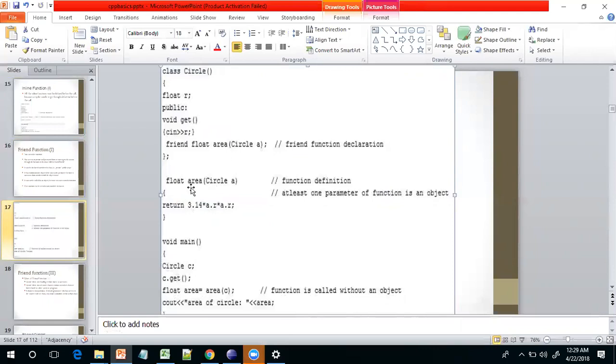And here, okay, this is a friend function. This is not a member. I mean, this is not part of the class circle. We are just specifying it as a friend. So it is not a member here actually, but still it can access the private member.